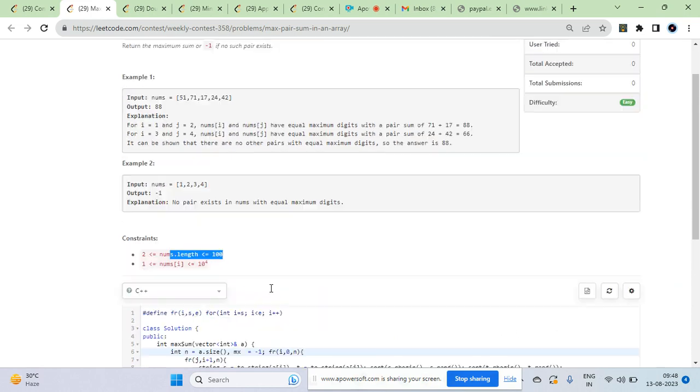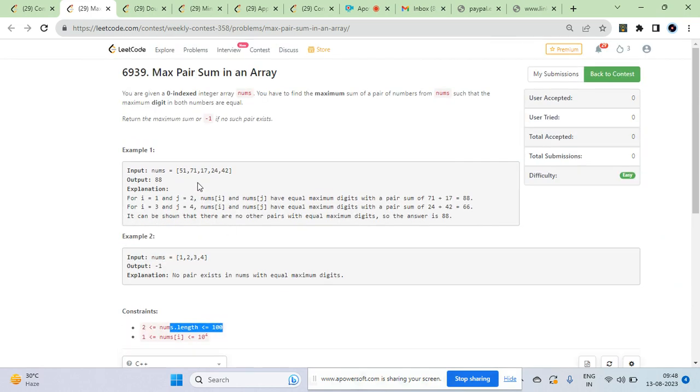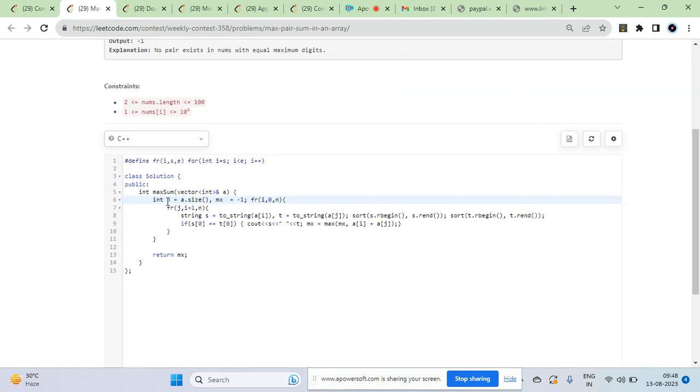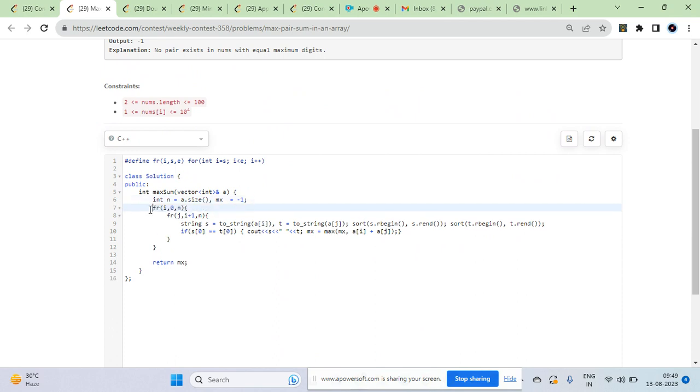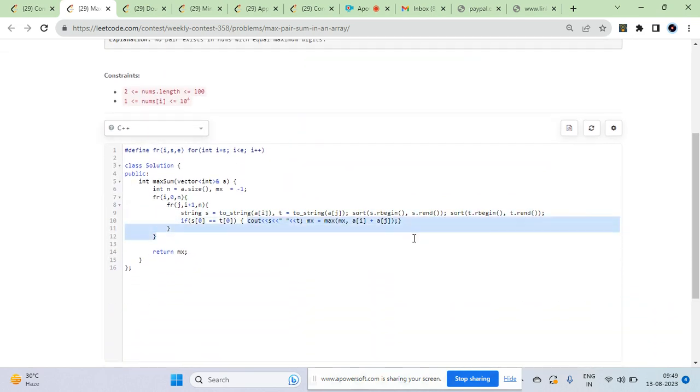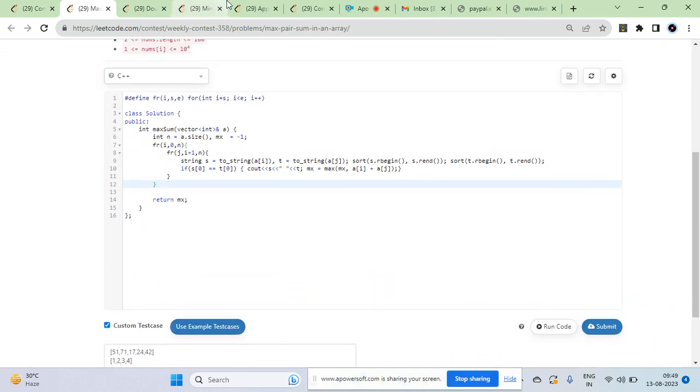You could have also done, I don't know, digit dp. No, I think n square is fine for it. Obviously, if it is 100, go for n square. For each number, see all the other numbers. For each number, I'm seeing all the other numbers, and then checking if the maximum digit is the same, then doing a sum. Yeah, that's all.